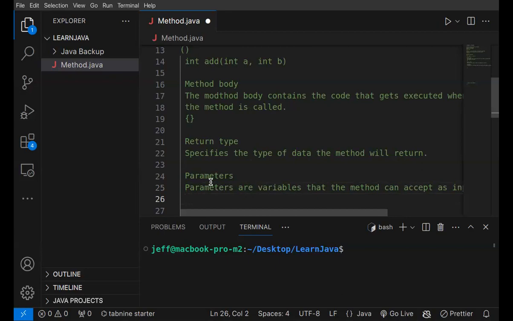Now, we will go and look at method overloading and method overriding concepts. But first, we can look at one simple Java method that contains that.